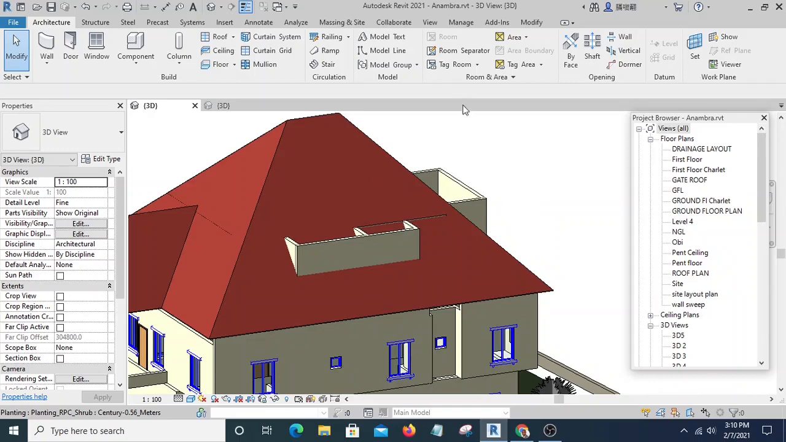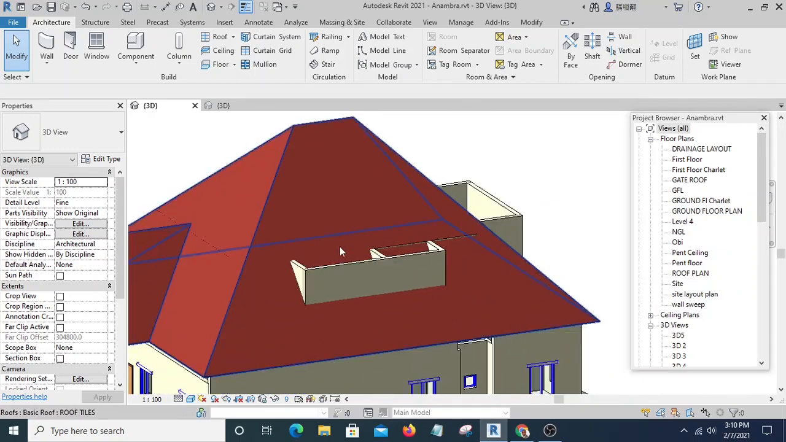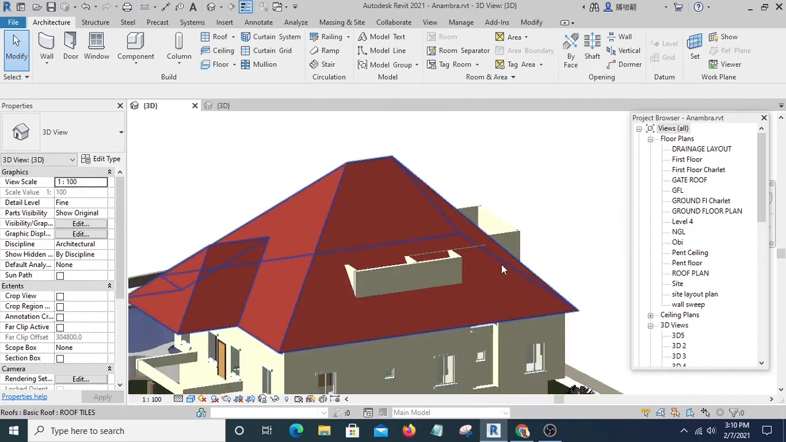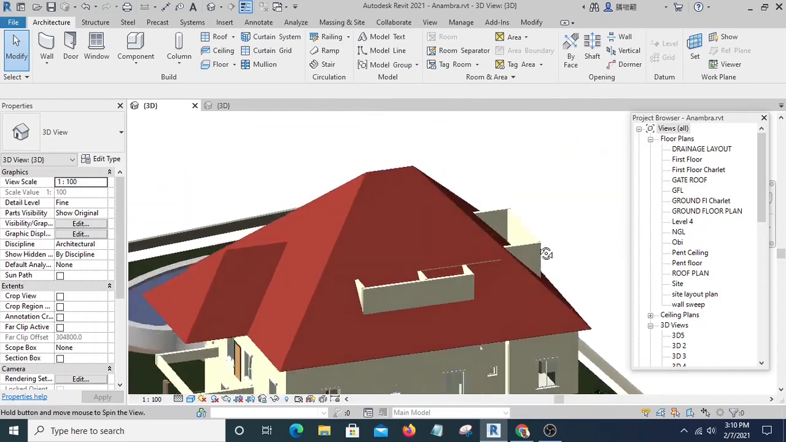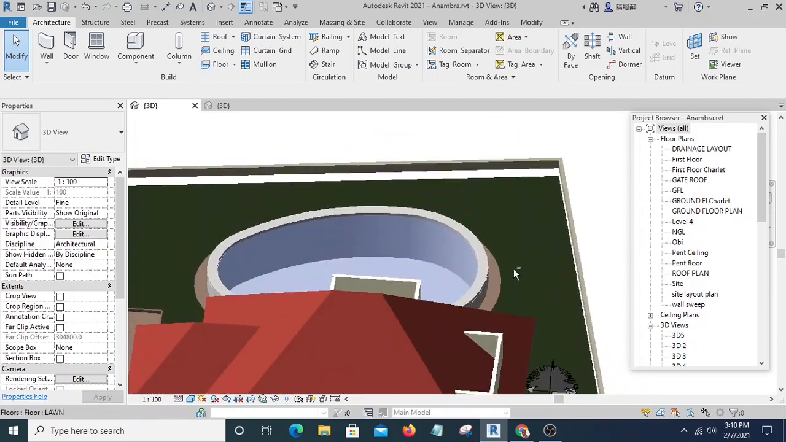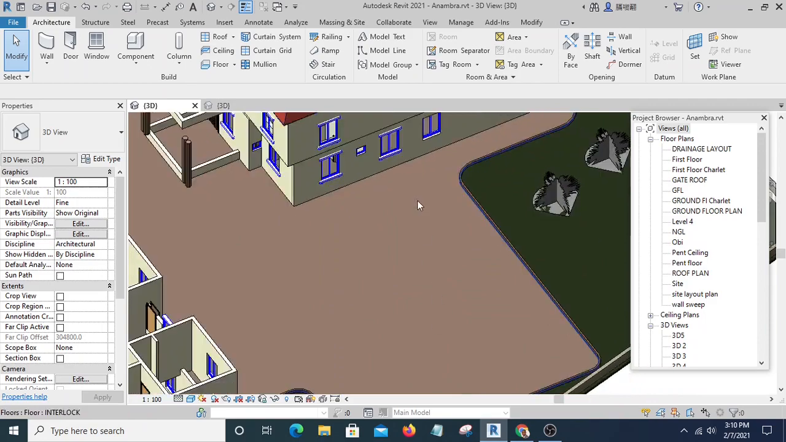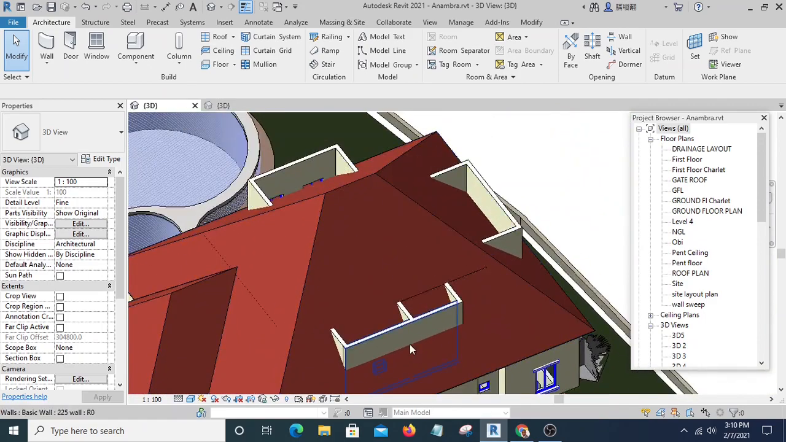Hello, in this video I want to show you how to create a penthouse. As you can see, this is a penthouse that I want to create. You can see the wall is projecting out of the roof.